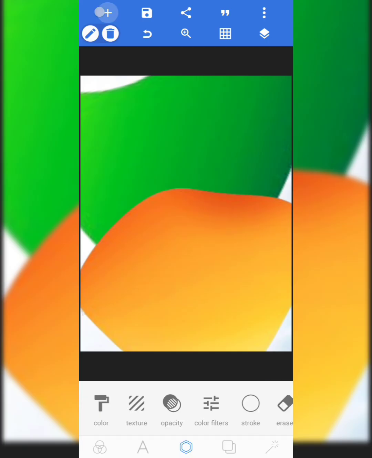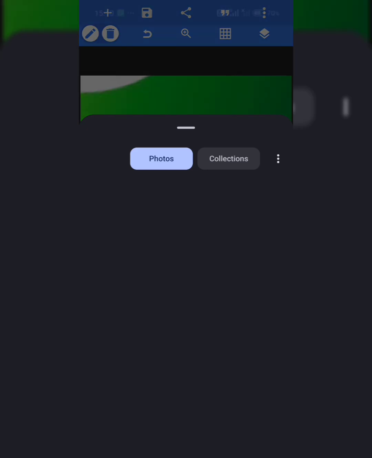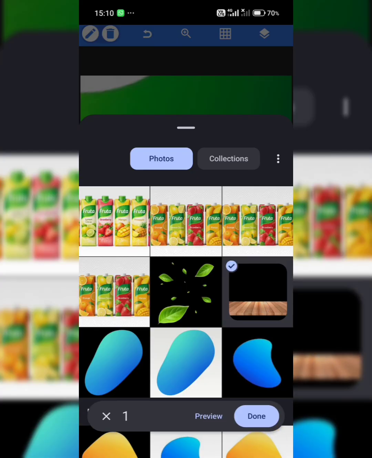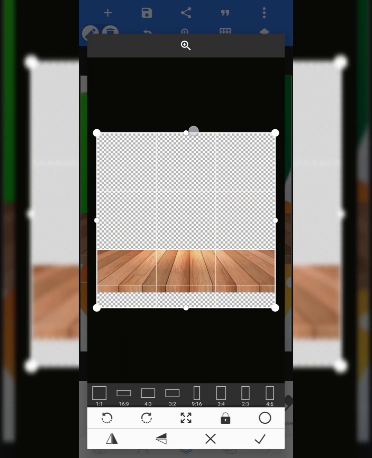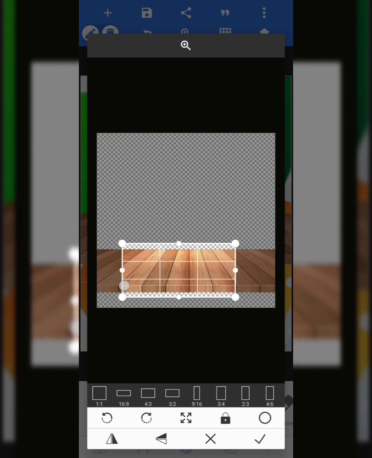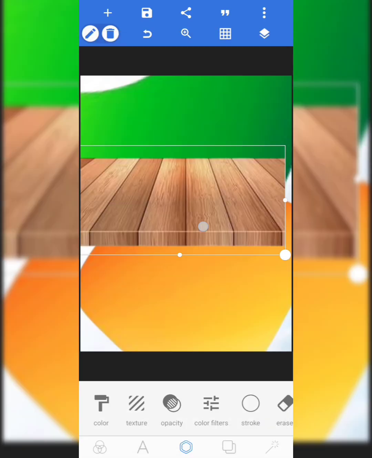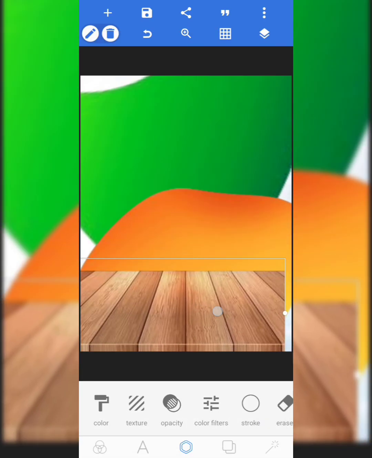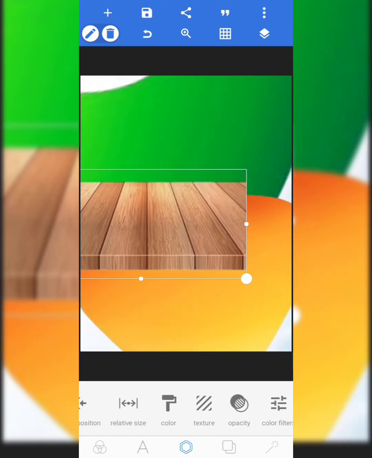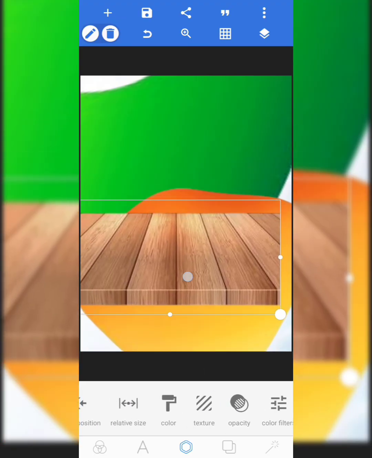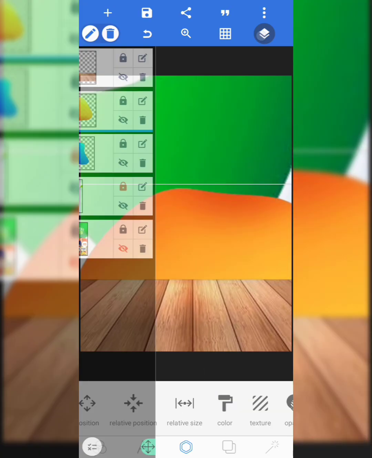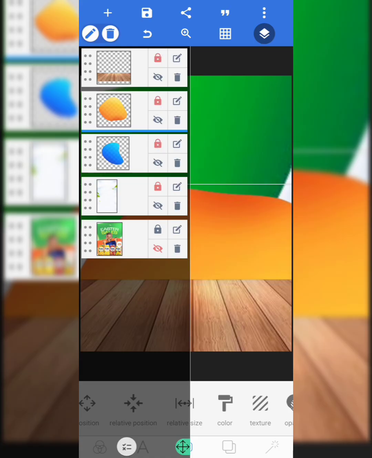After this, I will import my floor, which is this. Alright, so I just want it here like this. So we have this. I can use this to increase it a bit. So after this, I can decide to lock this.